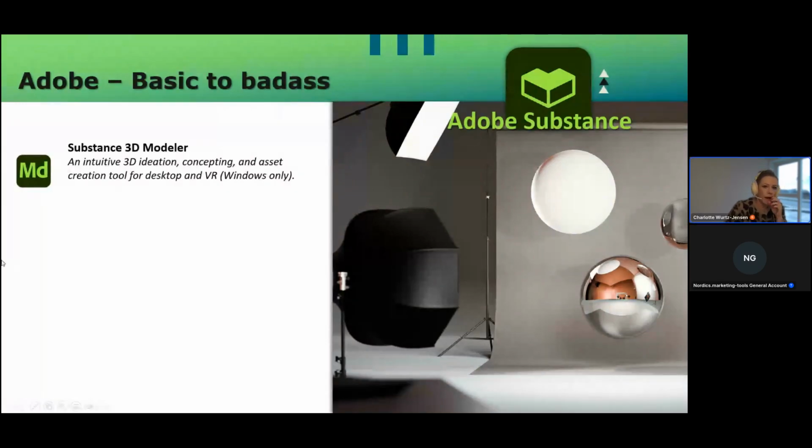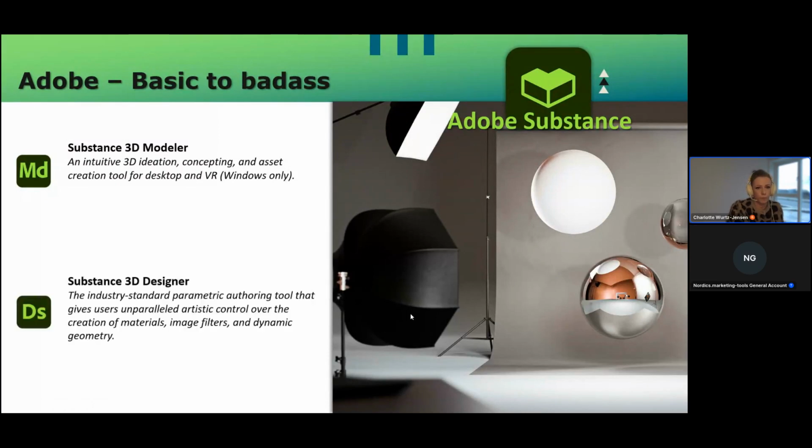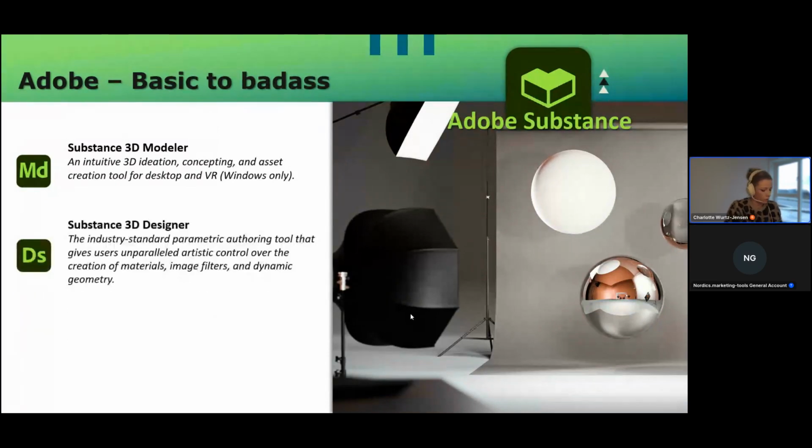So the first one we have is the Adobe Substance 3D Modeler. This is for the sculpting of 3D models, which you can do on the desktop and also using VR. Then we have Adobe Substance Designer. This is for creating parametrical 3D assets for your projects.